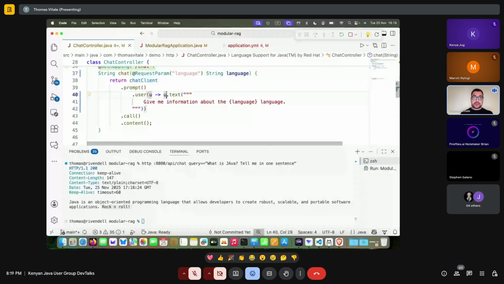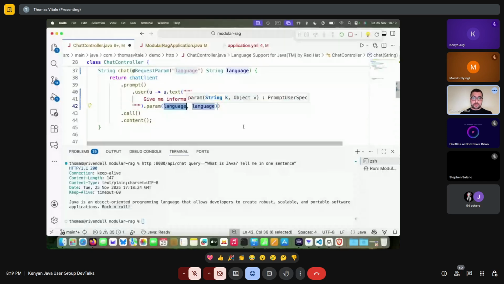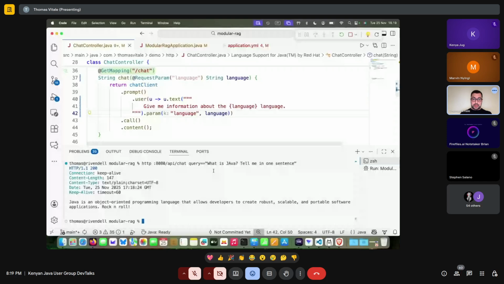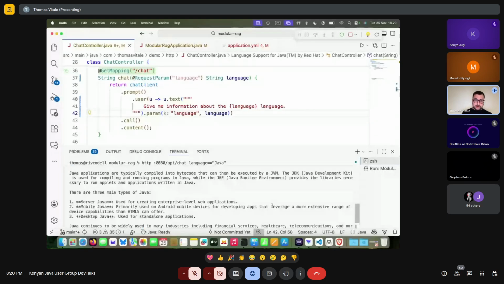So I'll define a template. And then, of course, I need to remember to replace it. So I will replace the language placeholder with the actual language value. So now every time I ask a question, I can simply say API chat language equal Java, like this. But then the model will see the full question, give me information about the Java language. And I haven't specified in one answer, in one sentence, so it's going to be a longer answer.